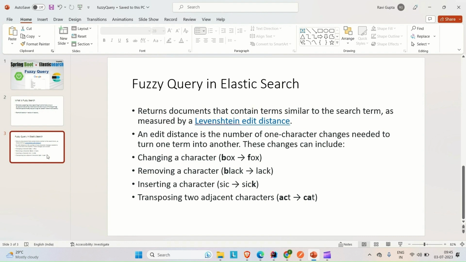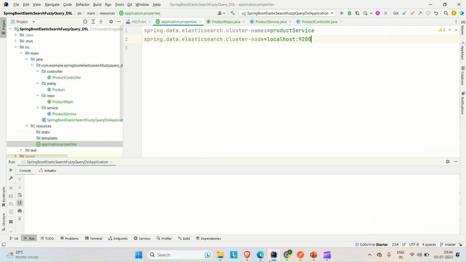So let me go to the IntelliJ and show you. I have already created one Spring Boot application which integrates Elasticsearch, and I have created two APIs: one of them inserts the product in the Elasticsearch index, and another fetches all the products from the Elasticsearch index. So let me go to the IntelliJ and show you those things.